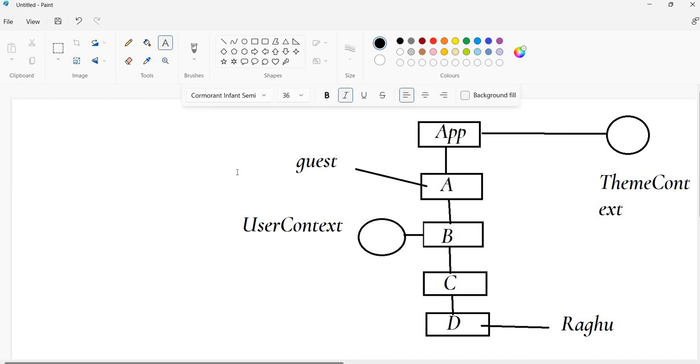Let's see it practically. Understood? Just remove the context from the root component, that is App, and wrap it around component B, so that this context will be accessible only from the children of B. A is not a child of B. A is a parent of B, so A should not access the user context. In that situation, if you try to use useContext, at that time it will provide the default value.